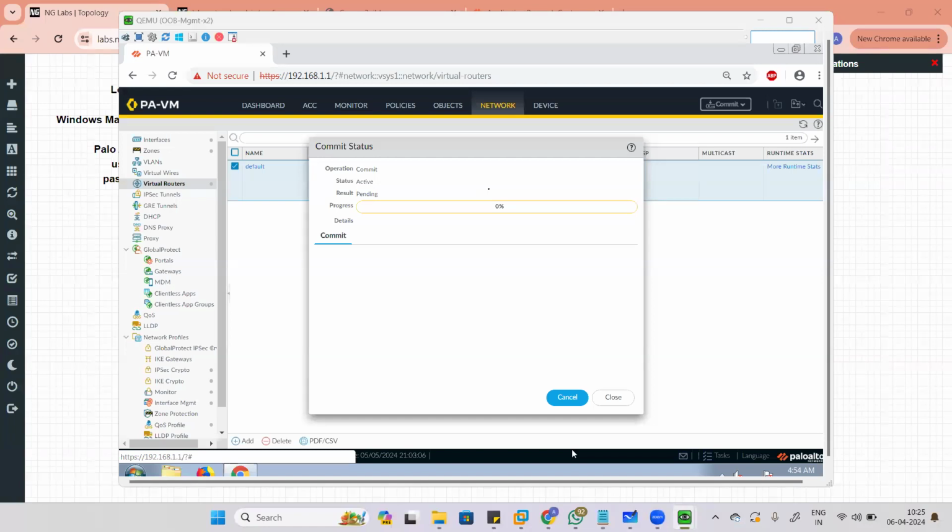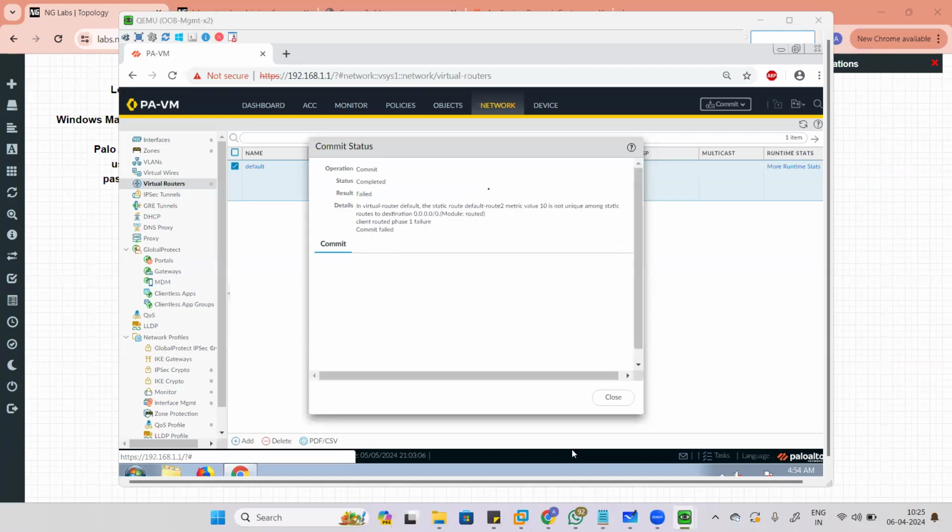Let's wait for this commit to be completed. Oh, what does it say? It says failed, right? Now, why does it fail?